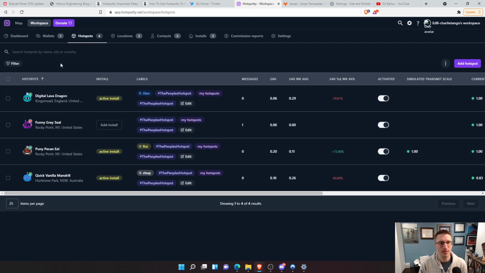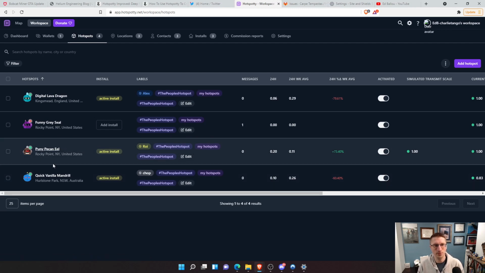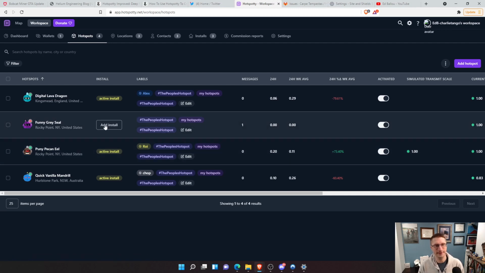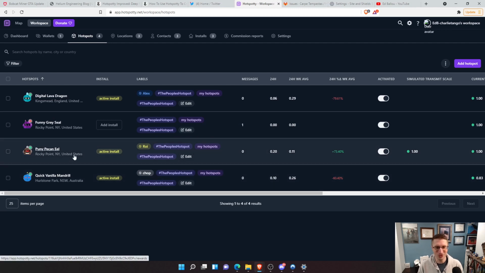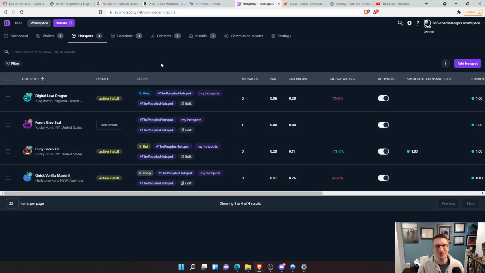So this shows all of the hotspots that are active for the People's Hotspot around the world. You can see that we have Digital Lava Dragon, that's in the UK. Funny Gray Seal is our Bobcat that is currently down, and then Puny Pecan Eel is in New York overlooking a bay. I don't remember. I'm not as familiar with the geography, so probably people that are local would know the bay. And then Quick Vanilla Mandrill is in Australia. I thought it was near Sydney, but I'm not sure now. Again, probably somebody's gonna correct me, but that's okay.